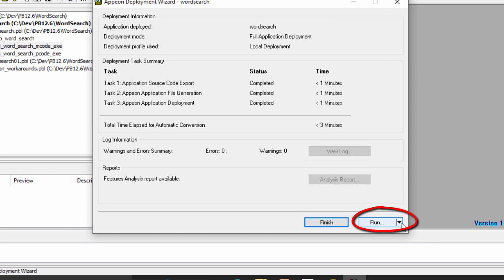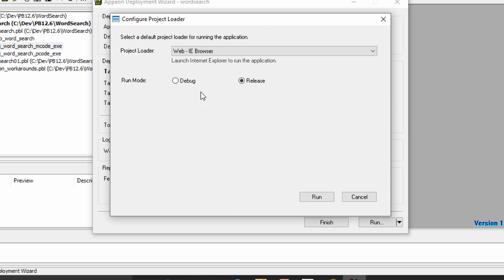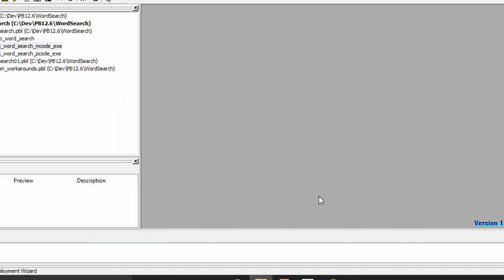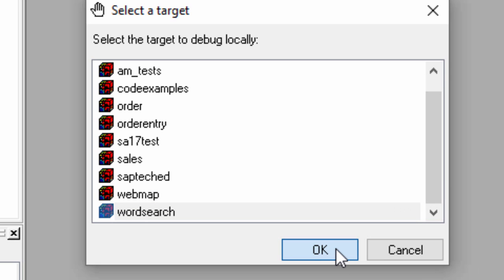So you have a choice at this point. You can actually run the debug session here by choosing Configure. This is new for Appeon 2016. This was not available in Appeon 2015. And select Configure, change this to debug, and then hit Run. Once you do that, the Appeon debug target will come up, in this case, the word search application. We'll hit OK.